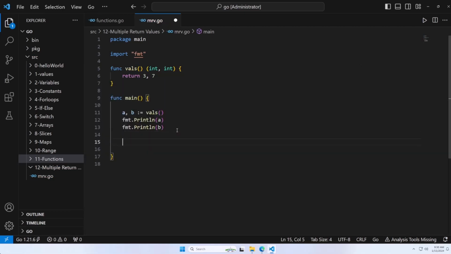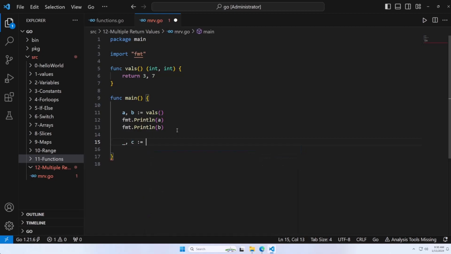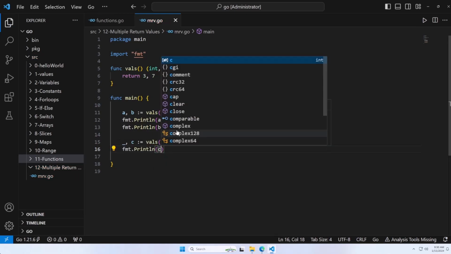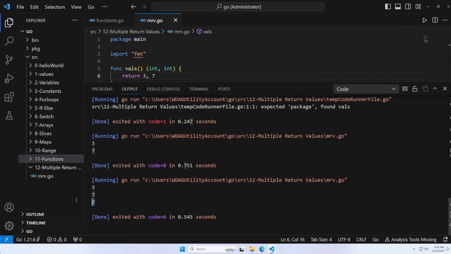Now let's say we just want to call the last one. Now we can use our underscore friend, which is the blank identifier we've talked about before, and create a C, call vals, print line C, save, run this. Now we'll get another 7. That's calling that last variable.